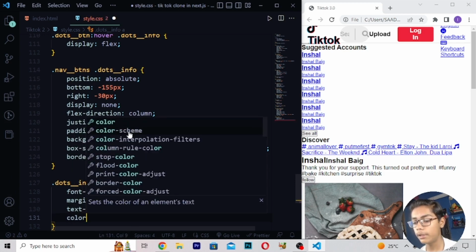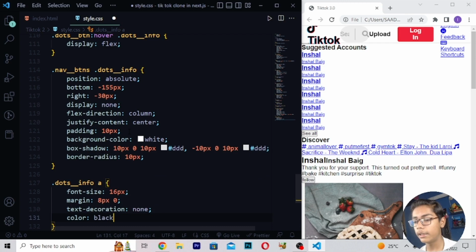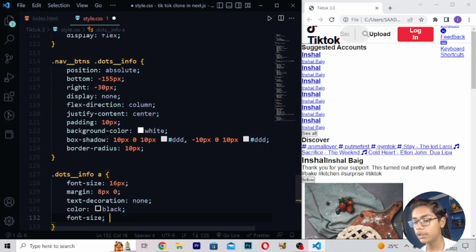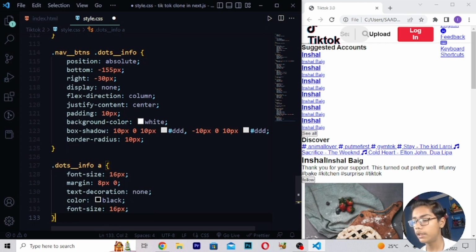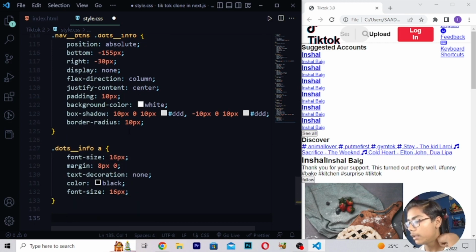Then I will be writing here color black. Then I will be writing here font size 16 pixel here. So here I will be writing this. Then I will be writing another tag here. So you can see we have written all this stuff. So here I will be writing dots info.